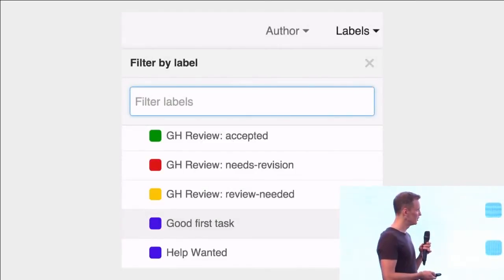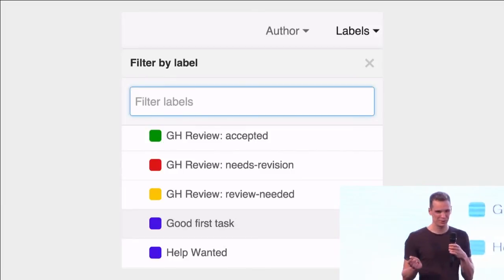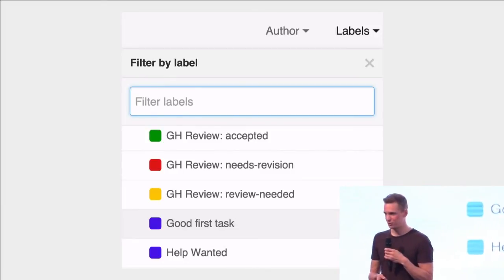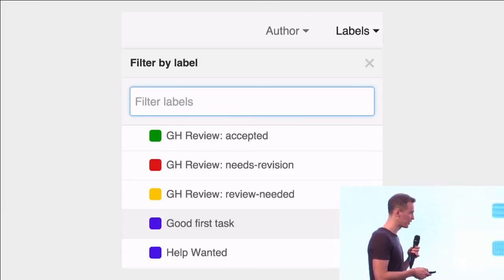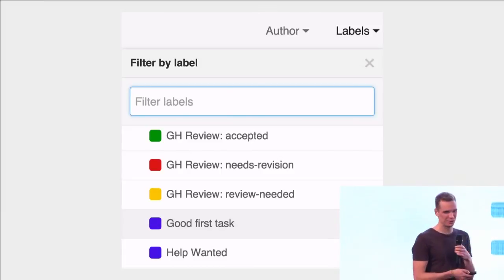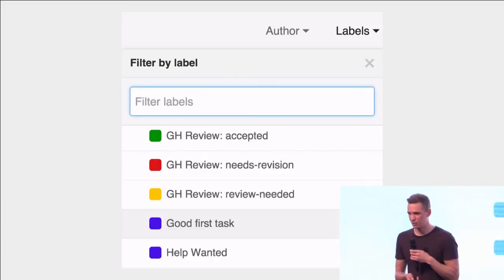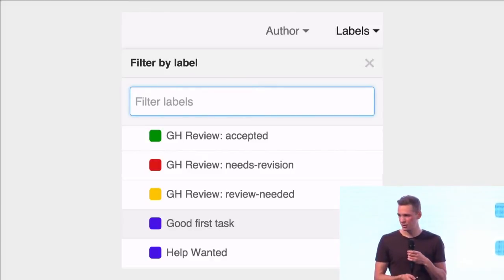If you are looking for where you should get started, we have this label for issues called "good first task". We put this label on things that we think are well-defined, and you can just go and do them. So that's how you can get started with pull requests.